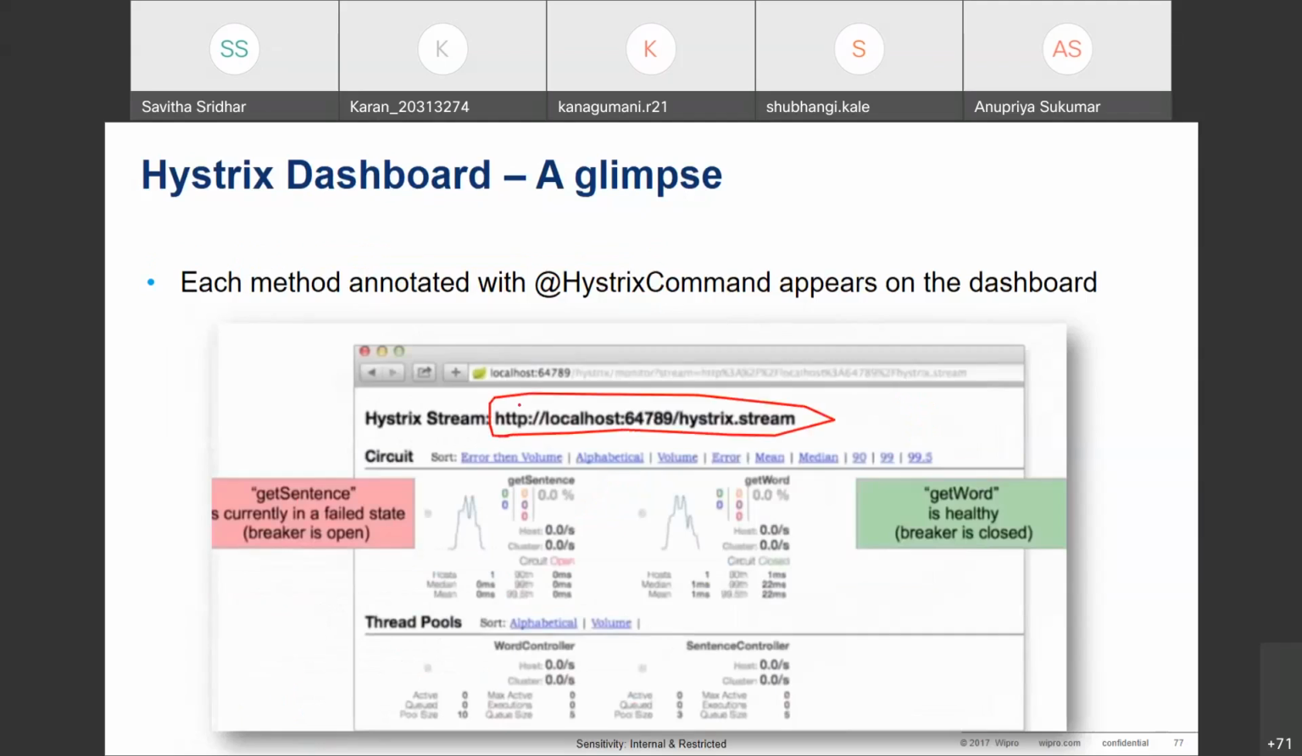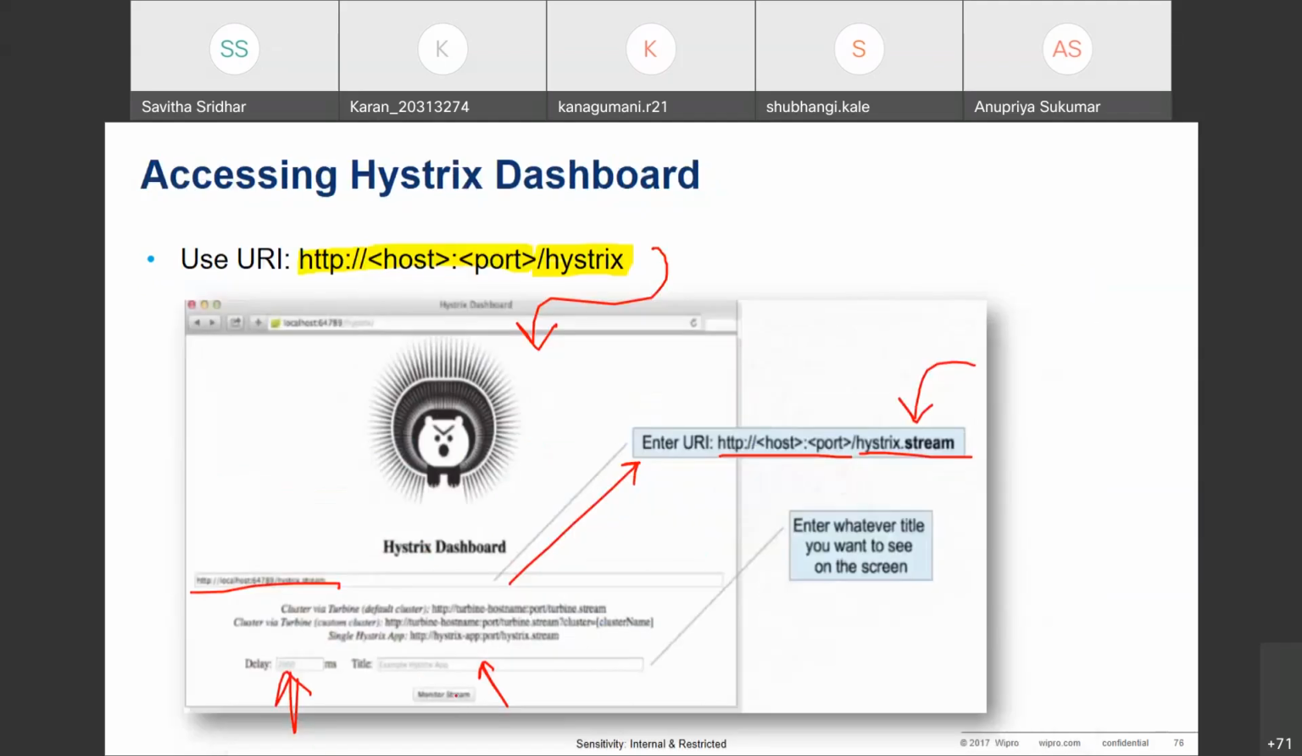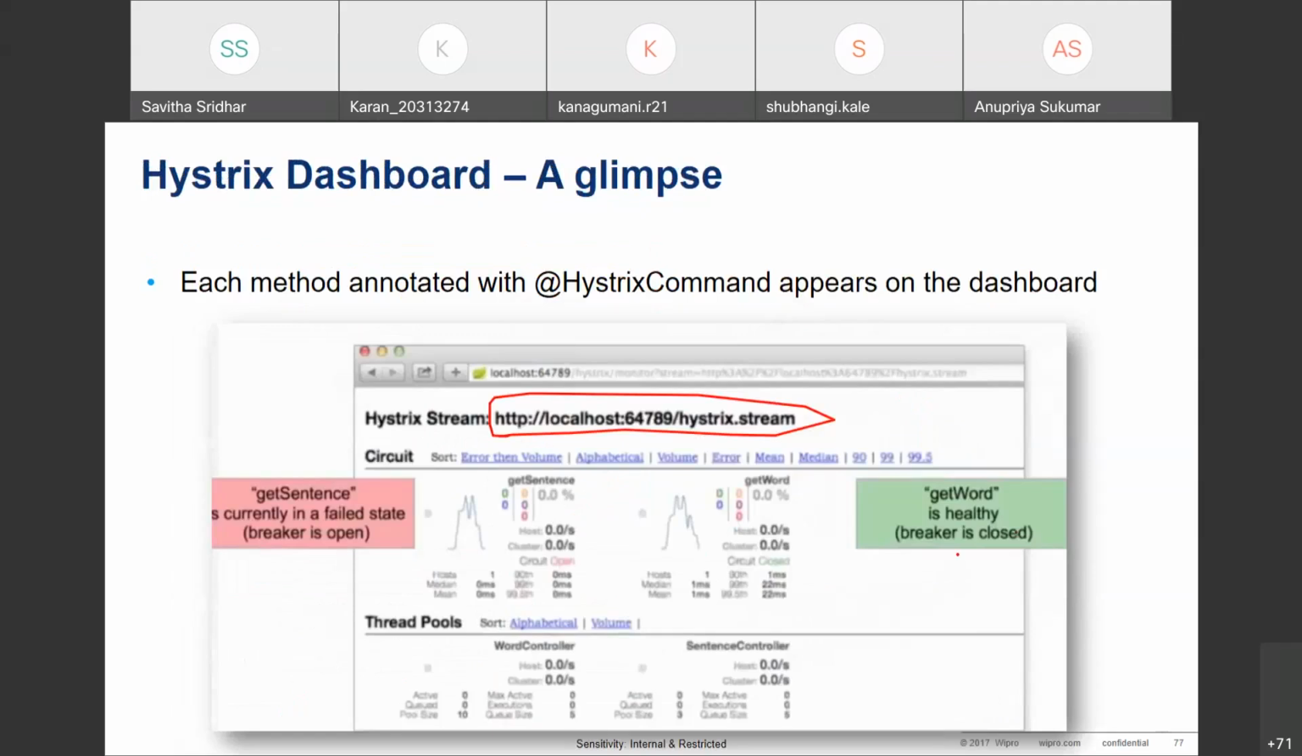But if you want to show a useful title here, you can put a useful title here. Once you do this and click on monitor, this is how you'll be able to monitor. This is how the Hystrix dashboard looks. Here, what will it show? In your app, whichever methods you have annotated with @HystrixCommand, those details it will show.